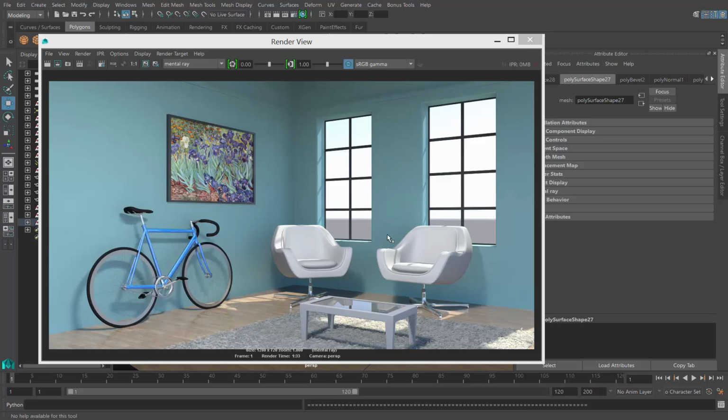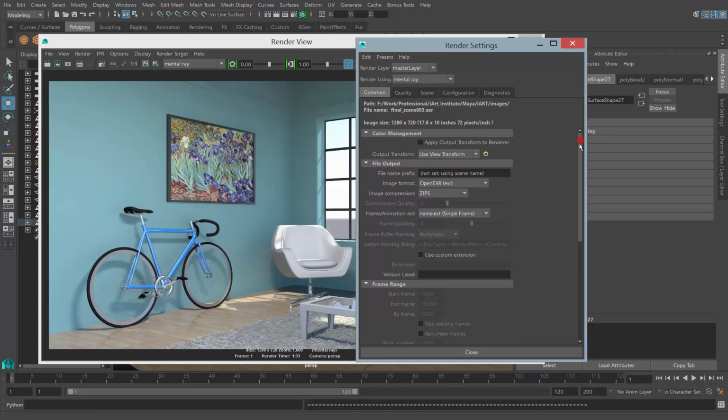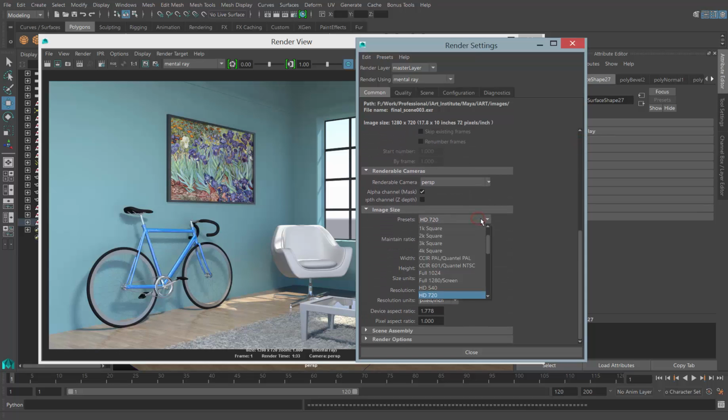So in the next video, we're going to take this image into Photoshop and lay it out as if it was a portfolio. I think I just want to quickly talk about rendering size. So this image is being rendered at 1280 pixels by 720 pixels. To give you some idea of some of these other settings, like HD, for example, HD 1080 is 1920 by 1080, which is what most television is broadcast at.